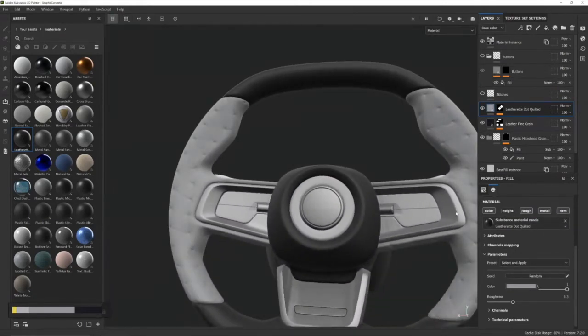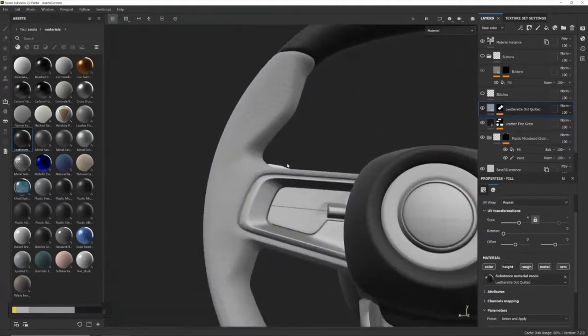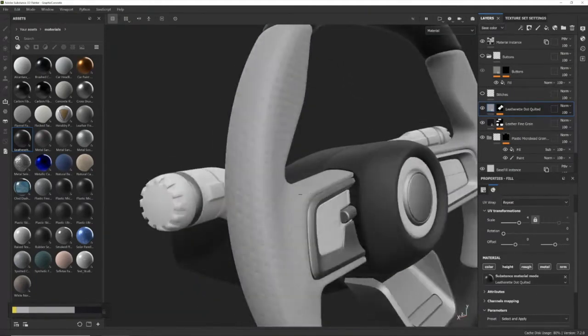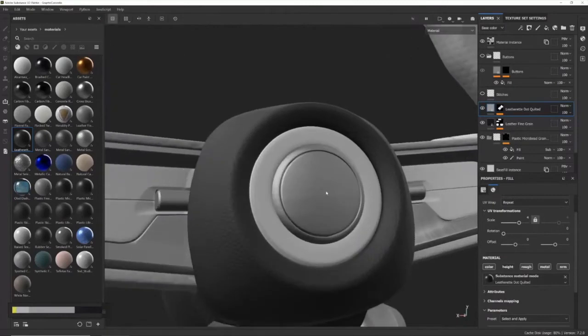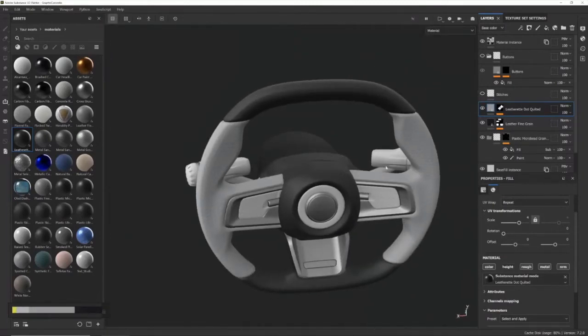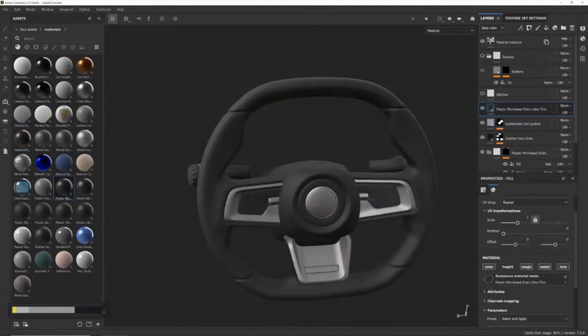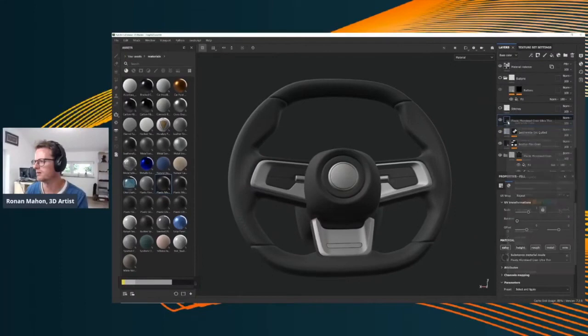Again, I'm going to probably use the normal, or maybe the height as well, just give it an extra punch. Increase the tiling. You can really see how you can start to see how this is working as a whole. Let's see, what else do we want? We want a little bit of plastic for these paddles here.